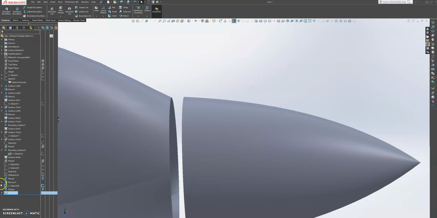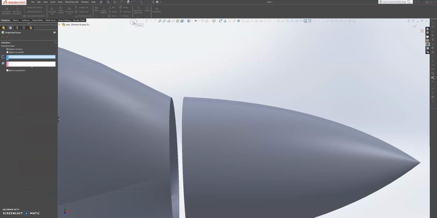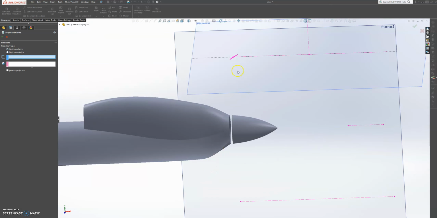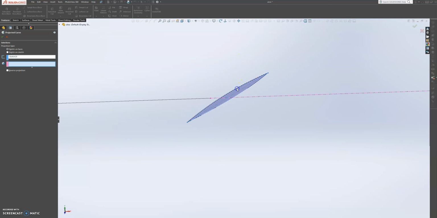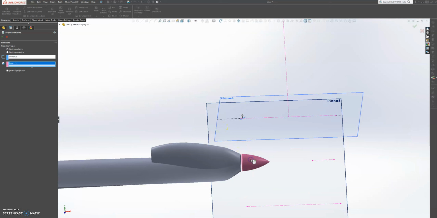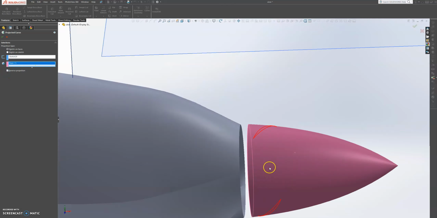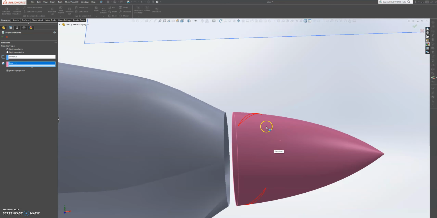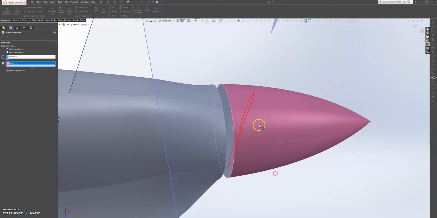So let's go back here. Let's delete this split line, and let's do the projected curve instead. Let's try that. So we're going to go sketch on face, and we're gonna go here, and then we're going to choose that, and then we're going to check the face, and let's reverse that projection. Oh, that looks perfect.